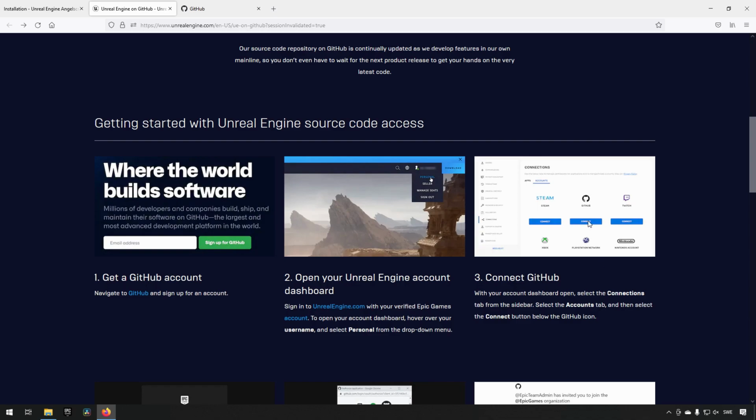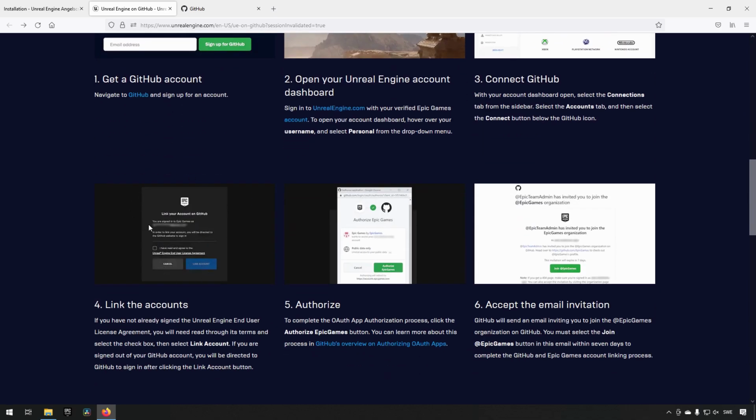Once you have connected your account, you will be presented with some linking verifications. Then you'll have to authorize that you want to link your account to the GitHub account. And then you'll be getting an email in the email address that you have linked your Unreal Engine account to. And there you want to click on the Join Epic Games button.